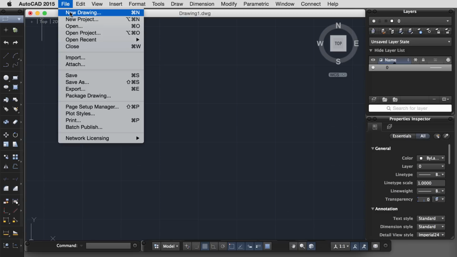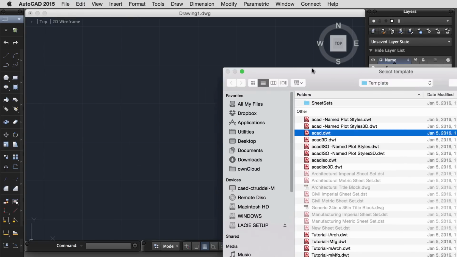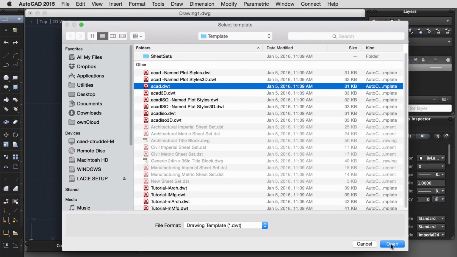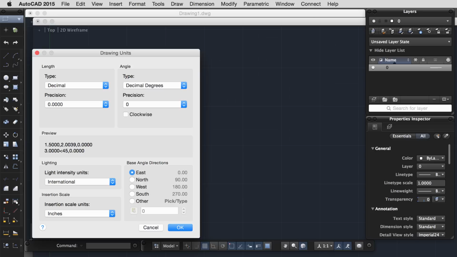Make sure whenever you start a new drawing that you're selecting the ACAD.dwt template and that the first thing you do is set the units for the project. So type UN is the keyboard shortcut. And once again, even though we're going to be working on a large scale drawing, we're going to start with architectural units, but any units that you are familiar with can be made to work.